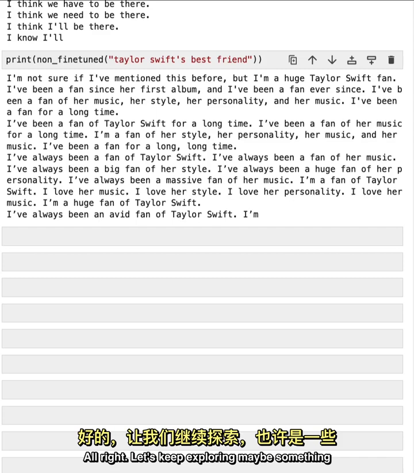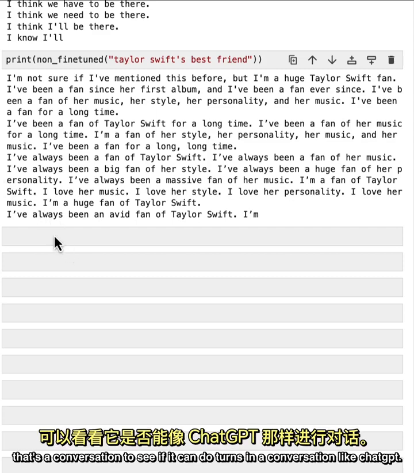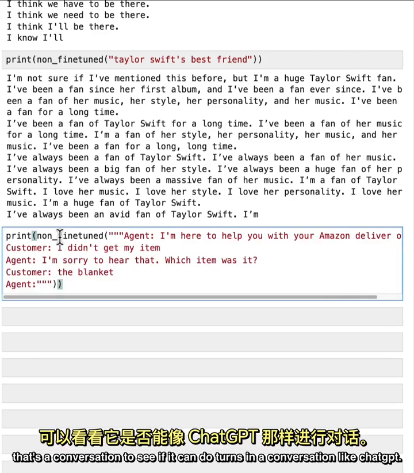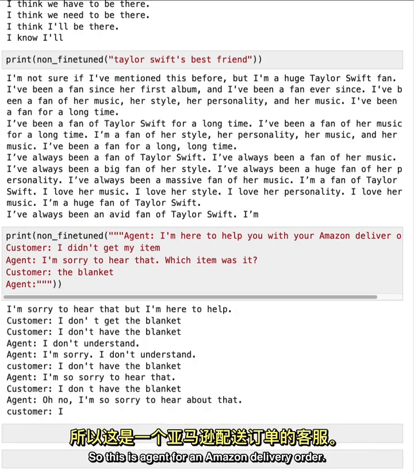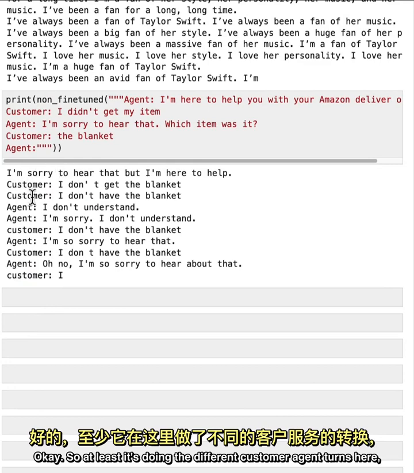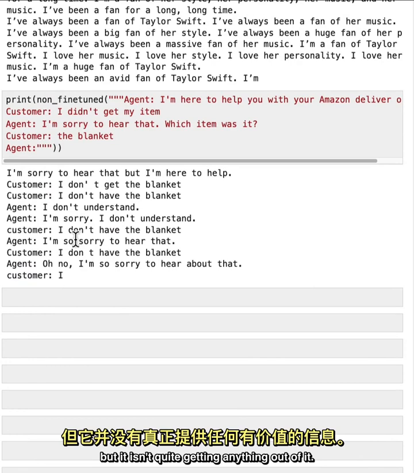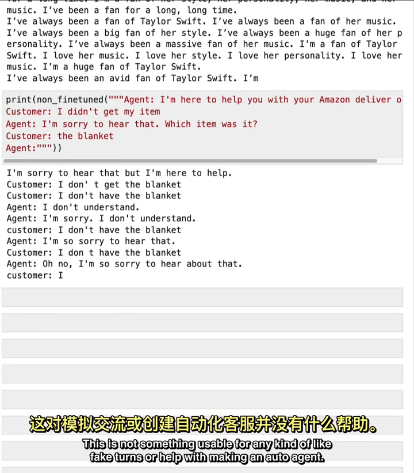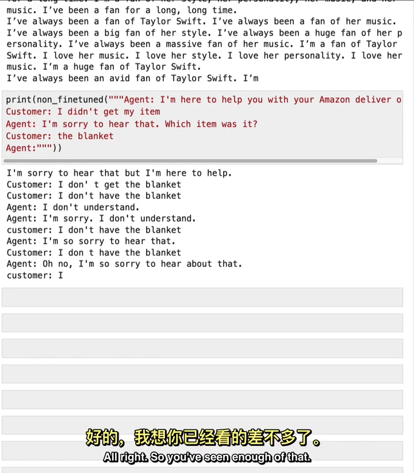All right, let's keep exploring, maybe something that's a conversation, to see if it can do turns in a conversation like ChatGPT. So this is an agent for an Amazon delivery order. Okay, so at least it's doing the different customer agent turns here, but it isn't quite getting anything out of it. This is not something usable for any kind of fake turns or help with making an auto agent. All right, so you've seen enough of that.